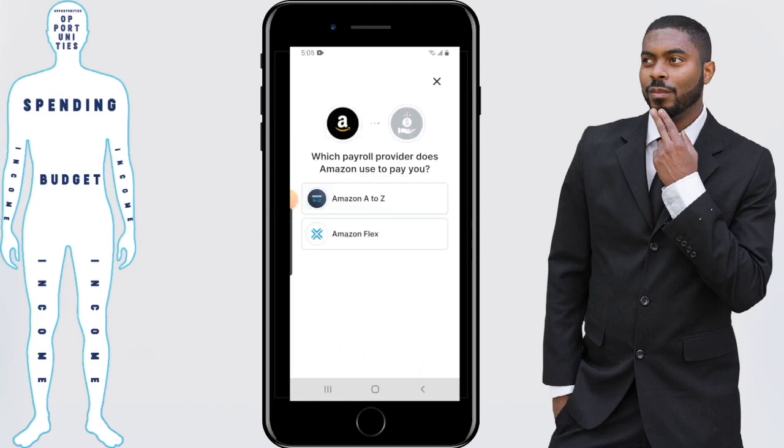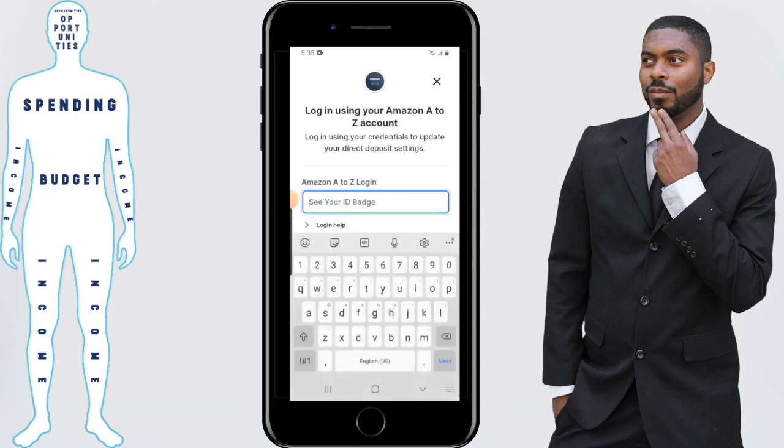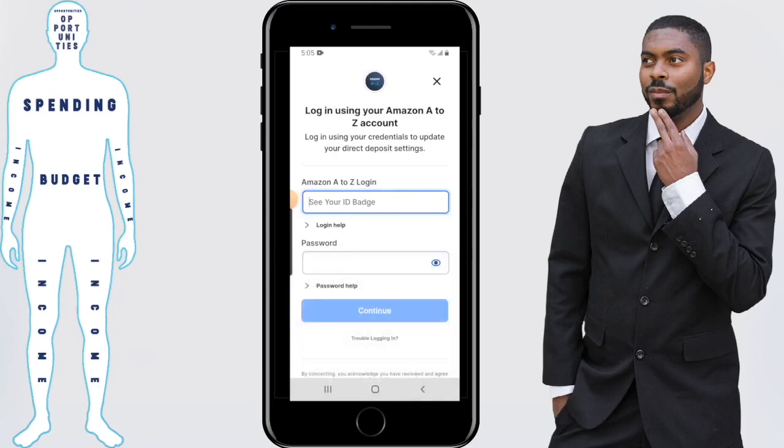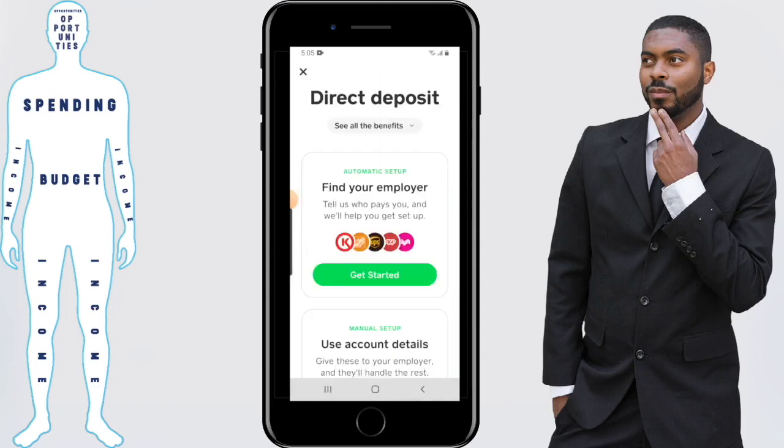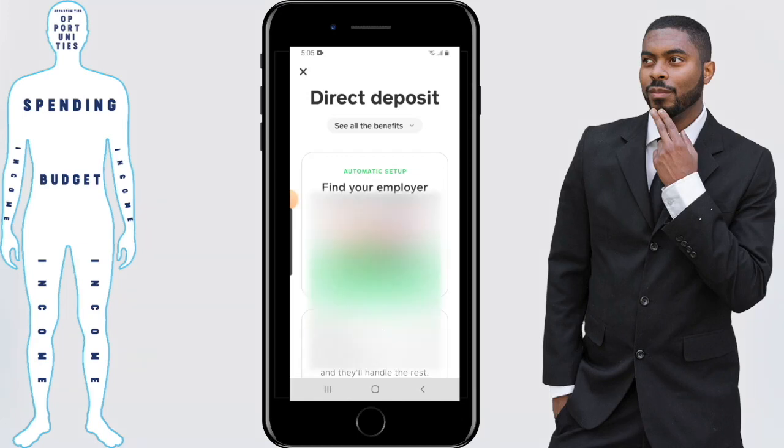I'm going to click on Amazon A to Z. Then from here, you would log in using your Amazon credentials. Exiting out of that, that's one way of doing it. Now, if you can't find your employer, you can use the second method.